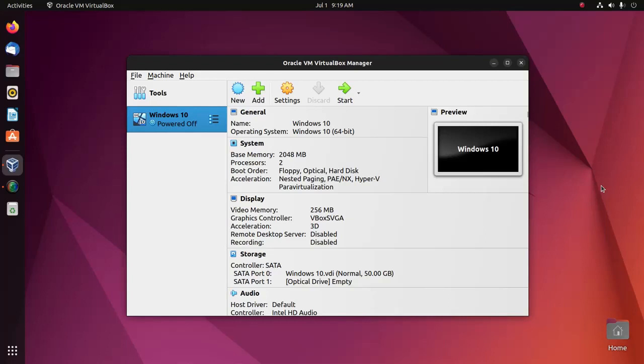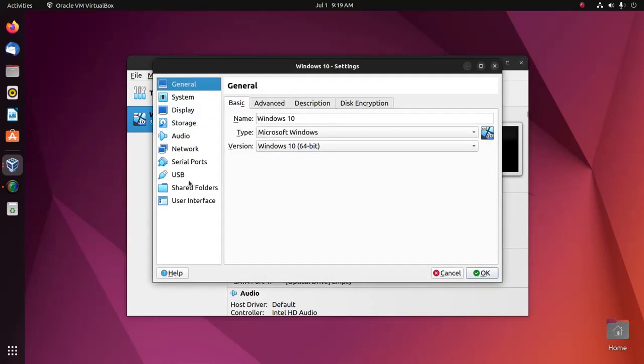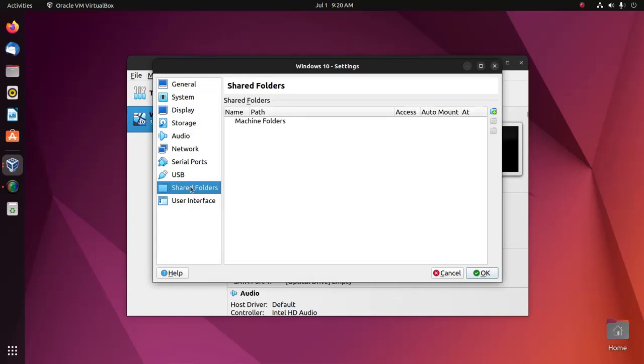At first, open VirtualBox Manager and then select the virtual machine. I am going to select the virtual machine that contains the Windows 10 or Windows 11 operating system, and then open settings and then select shared folders.